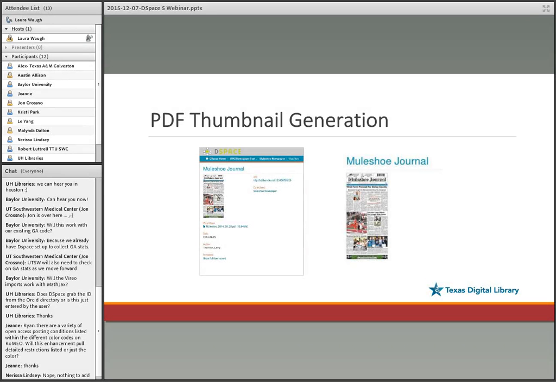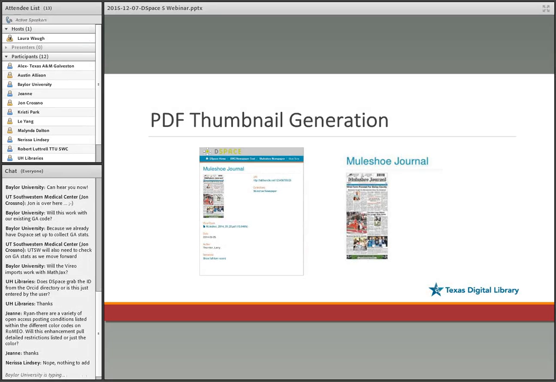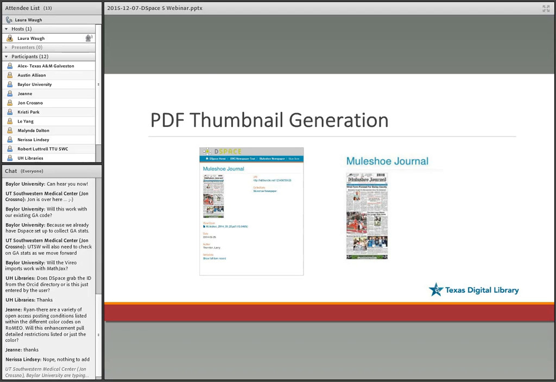And this gives you an idea of what that'll look like. This is a front page of a newspaper that had been turned into part of a PDF, and this whole area now will be clickable, and you won't have to click View to Open in order to get through to there.